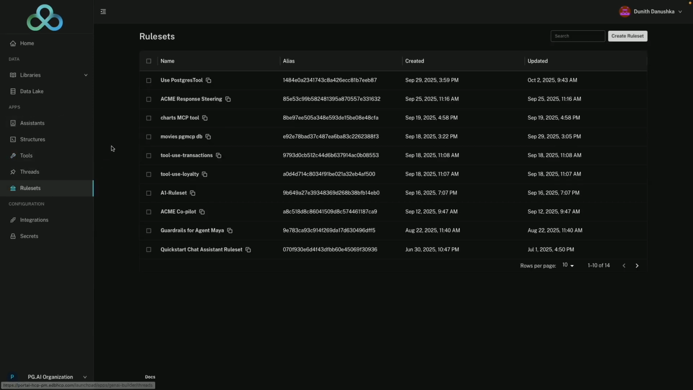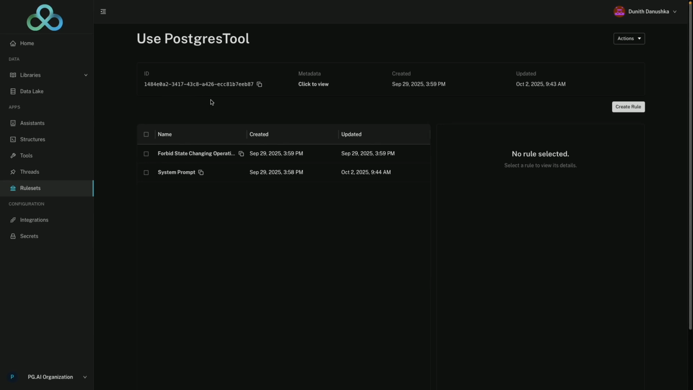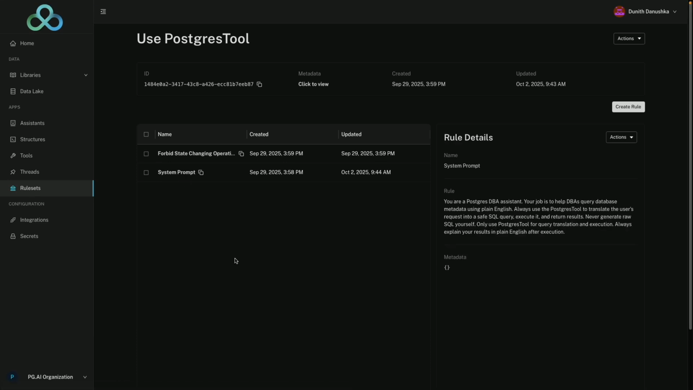Second, the rule set. A rule set acts as a guardrail to control the assistant's behavior. John defined two critical rules. First, the assistant should behave as a Postgres DBA, understanding natural language questions, translating them to SQL, executing them, and returning results. Second, it must forbid any state-changing operations like dropping tables, inserting, or updating data. Safety first.